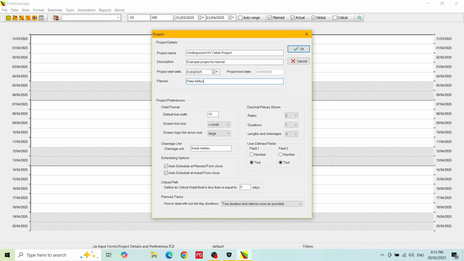Next we will look at the project preferences. First, in the chart format section, we can change the default line width. This is the width of the chart activity lines. This is in pixels and the best width will depend on your printer and the size of the print you want to make. The width to use for your chart is best found through experiment. This is only the default width and you can specify different widths in the work breakdown structure and in the activity codes. For now I will leave it at 10 pixels.